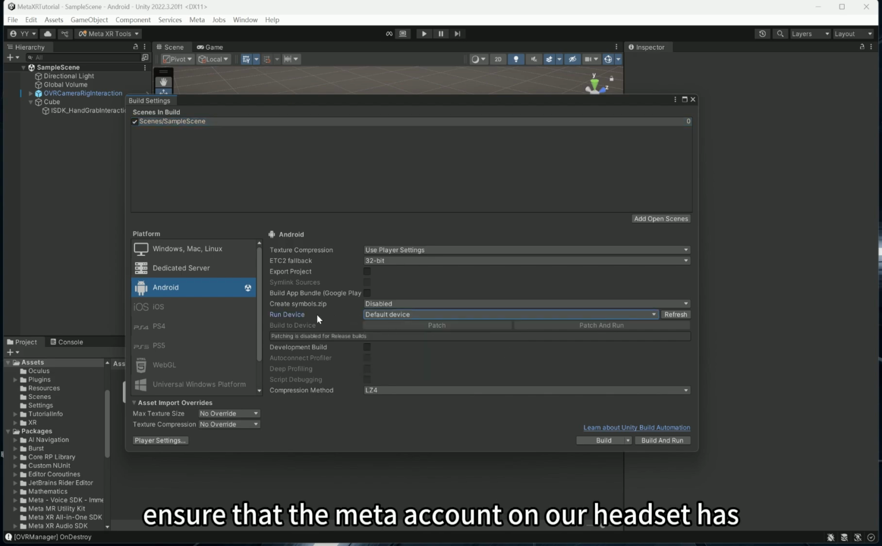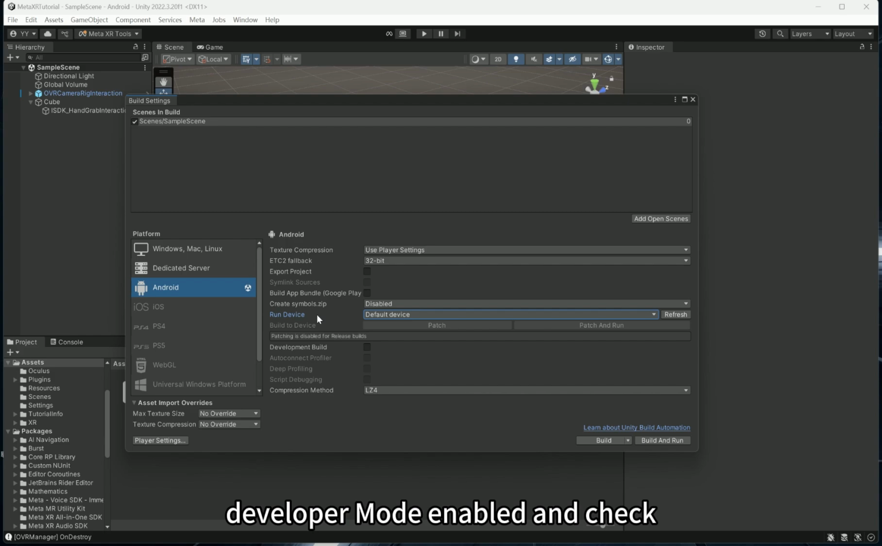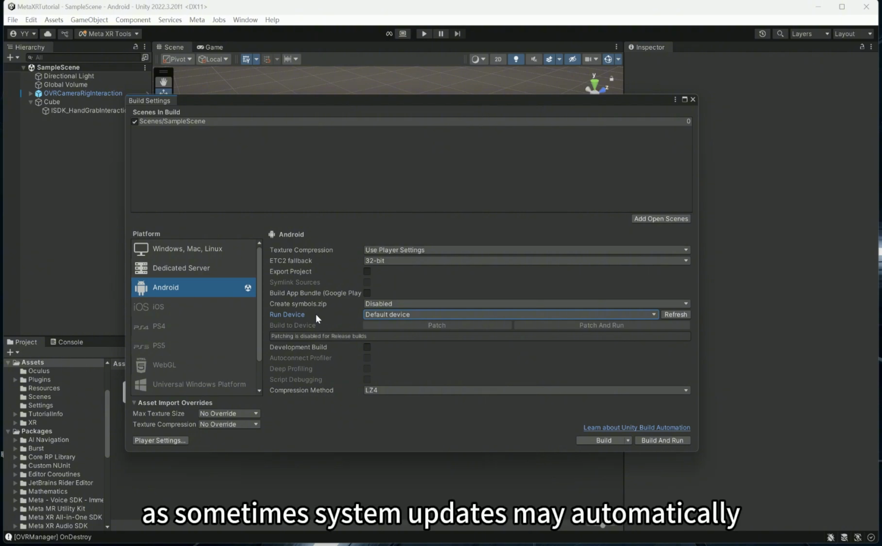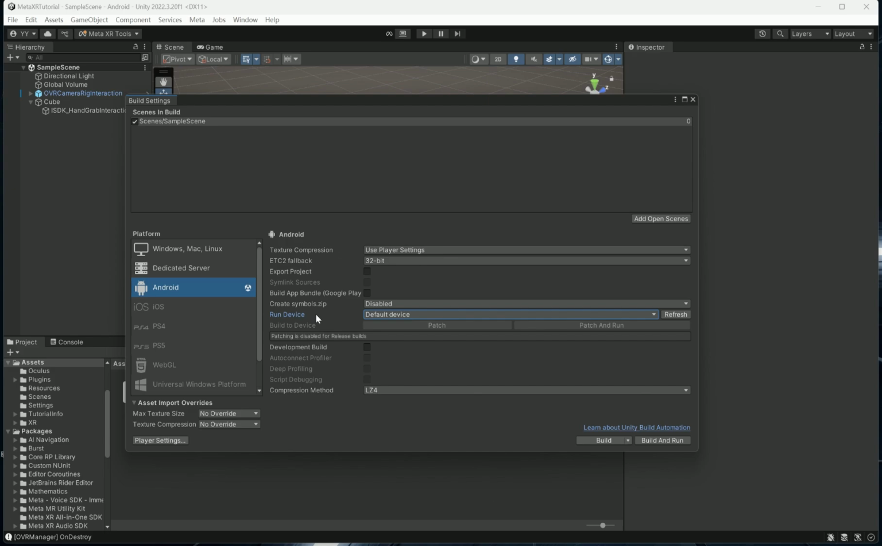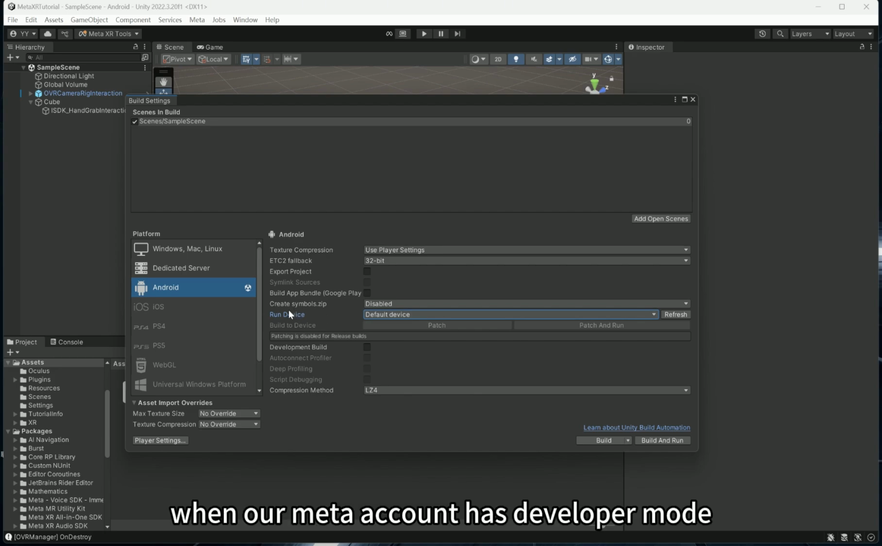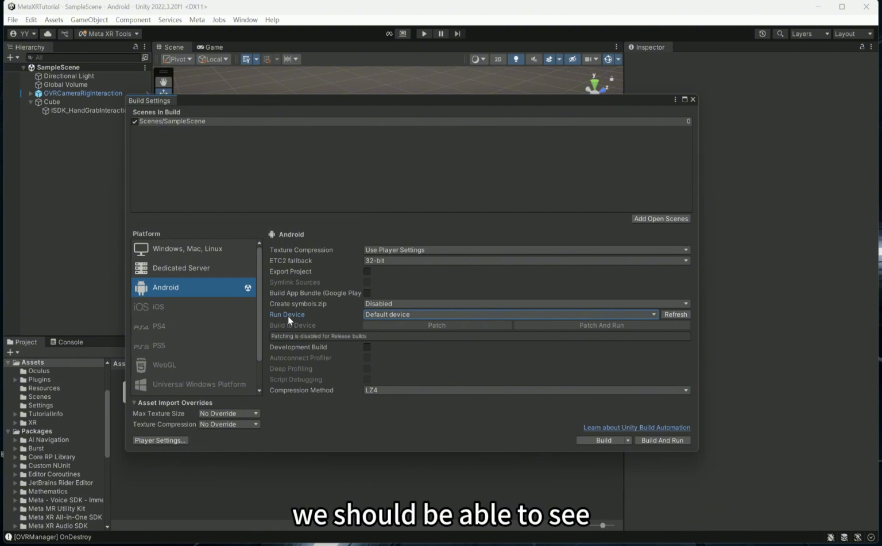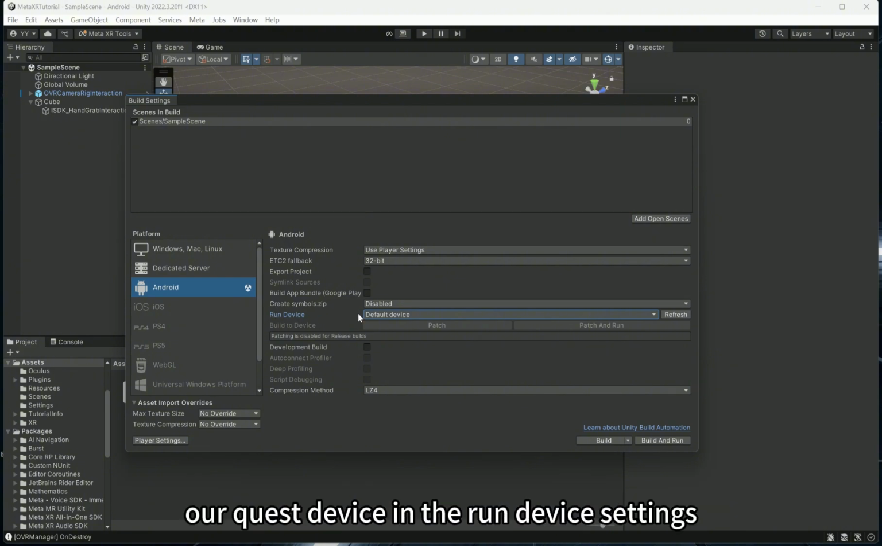We also need to ensure that the Meta account on our headset has developer mode enabled and check the Meta Quest mobile app to make sure developer mode is still on, as sometimes system updates may automatically disable it. When our Meta account has developer mode enabled and our Quest is successfully connected to the computer, we should be able to see our Quest device in the Run Device settings.